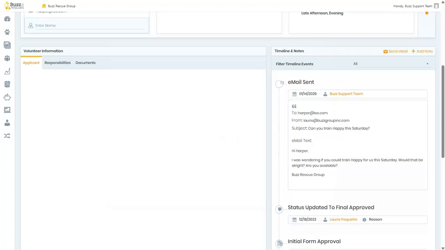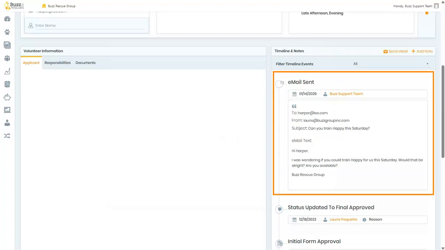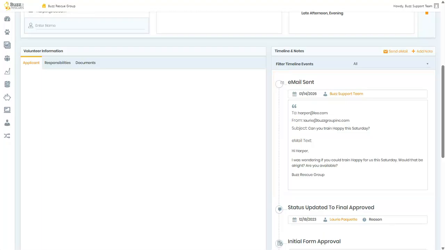Now, once you've typed it out and sent it, a copy of that message is recorded here in her timeline, and let's say she gets back to us and unfortunately she can't do the training because she's out of town this weekend. Well, that's no problem. We'll simply head back to our reports area and we'll take a second look.